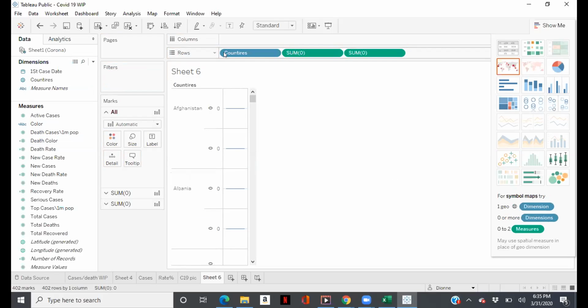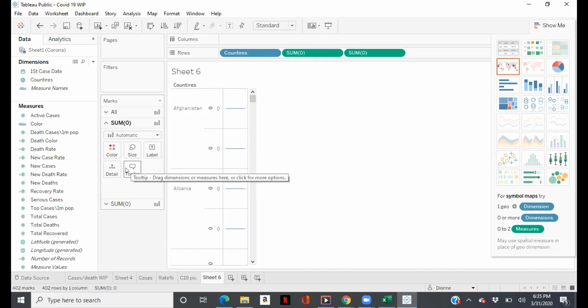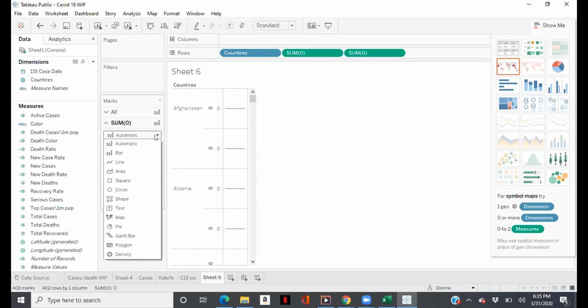Then change the first mark to square. The first one. Yeah, all of them. Go down. Then you change it to square, where you see automatic shapes. Yeah, square.